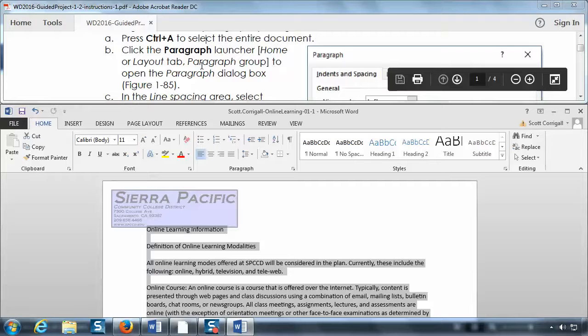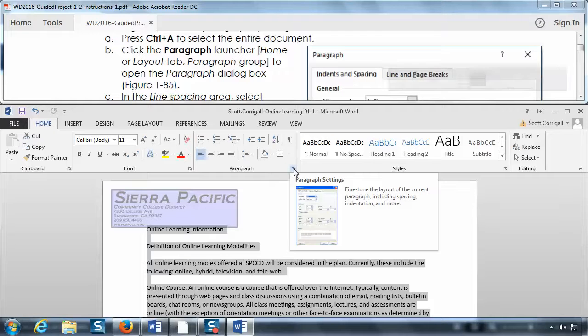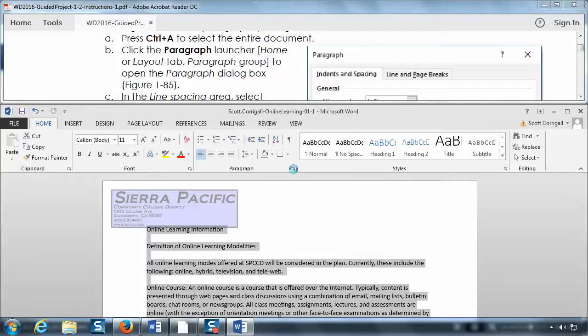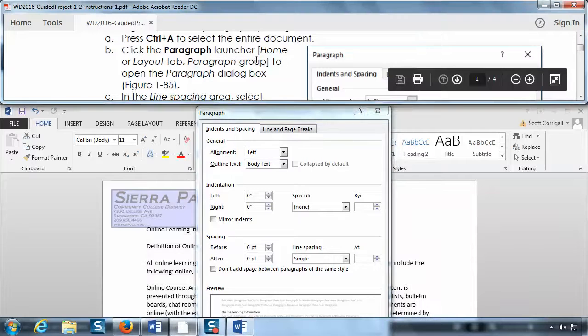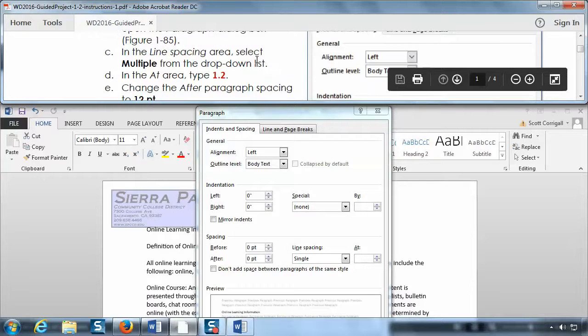They say Home or Layout tab, Paragraph Group. So I go to the Home tab, the Paragraph Group, and the launcher is always in the corner. All you have to do is tap that, and you're going to get a ton of different settings available so that you can make your choices on what you want the paragraphs to look like. Once you've opened that, then they start telling you what it is that they want changed.